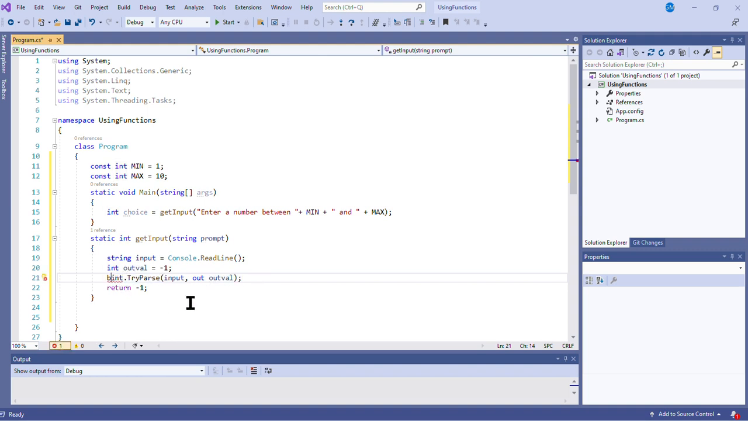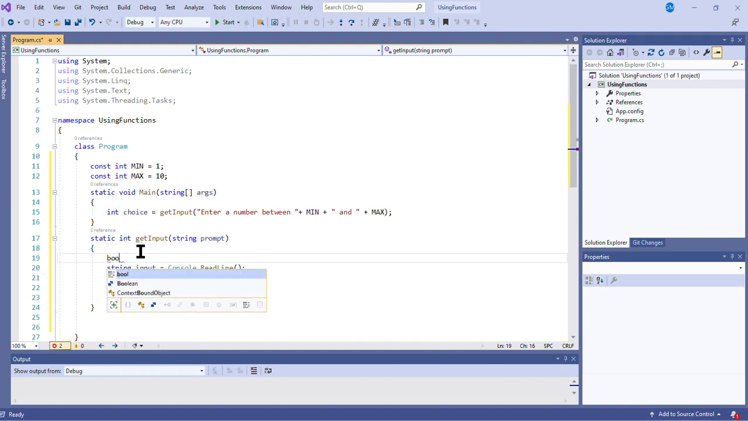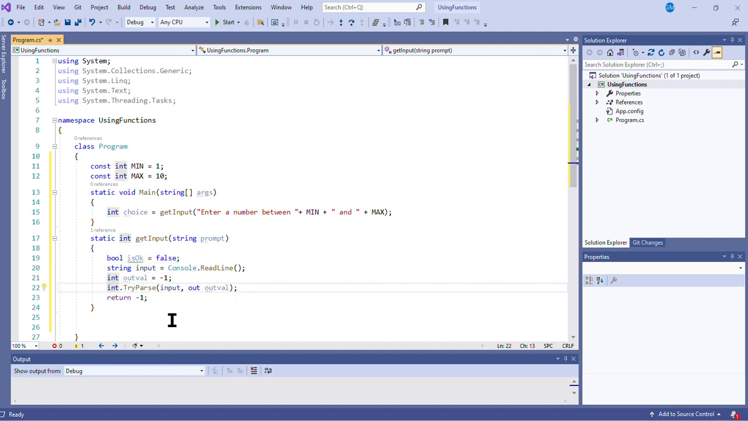And I'm going to declare a Boolean. Okay. Equals false, because I like to set it to a known value. And then is okay equals. Right? So this is designed to be used in a loop because it returns a Boolean. And the output is put in as a special kind of argument that is given out. Okay.